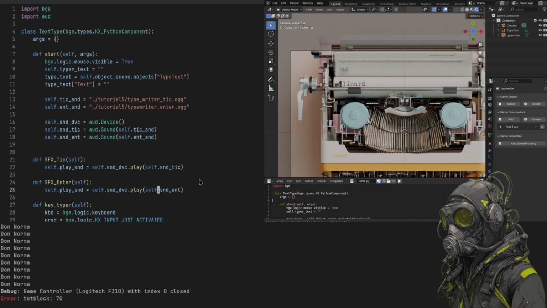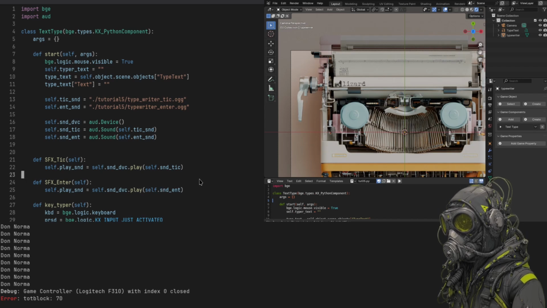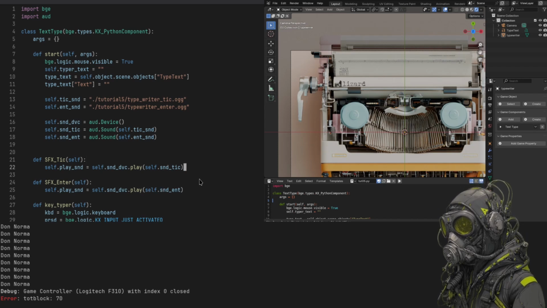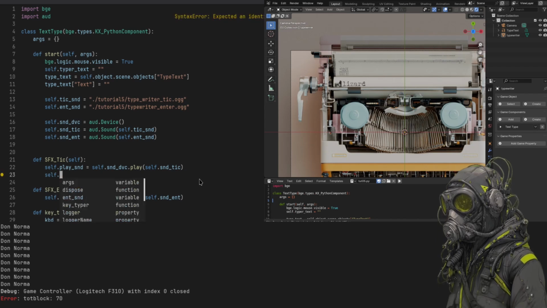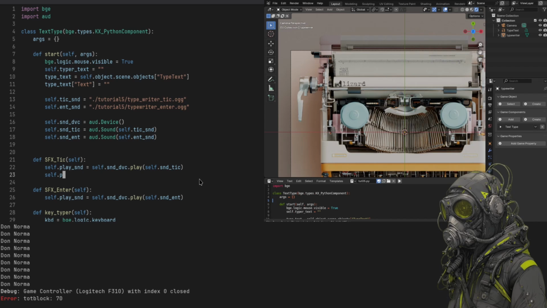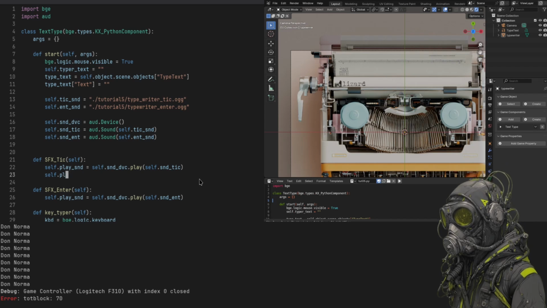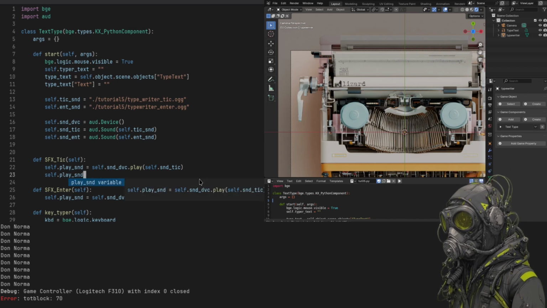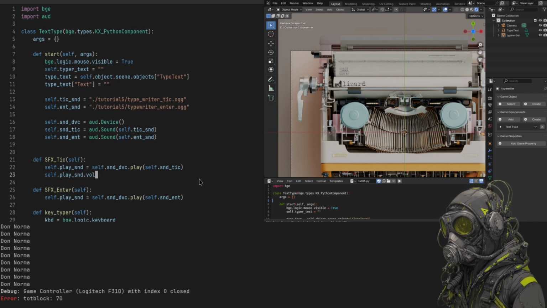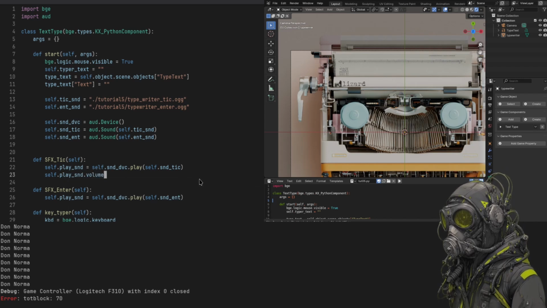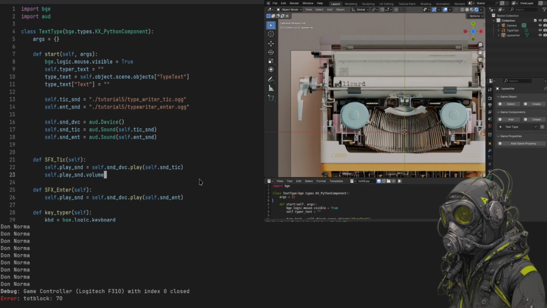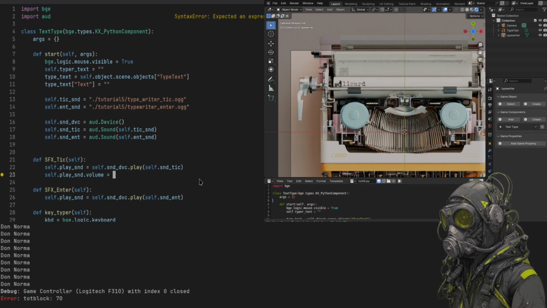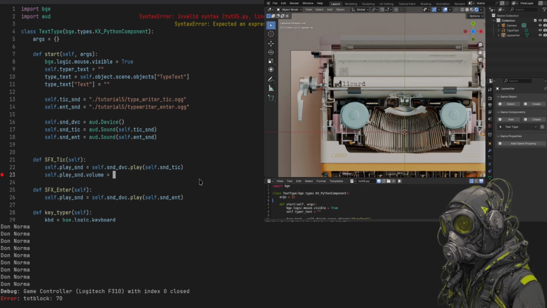So play sound will be L, and then to prevent the audio from killing our ears, we'll do self.play_sound.volume. For some reason, volume used to show up in the Blender stubs, but it doesn't seem to. It looks like they're updating the Blender stubs, so it's not showing up now.